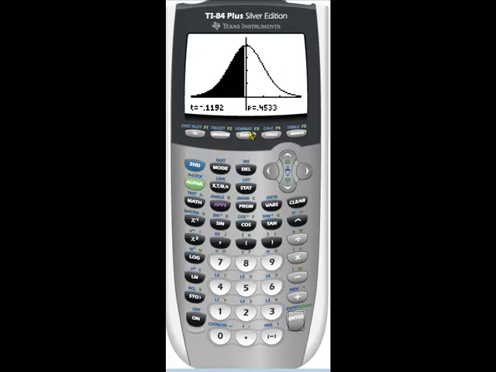Okay, so our test statistic is negative 0.12, and our p-value is 0.4533. So that tells me that we want to fail to reject the null hypothesis, and that concludes our test.